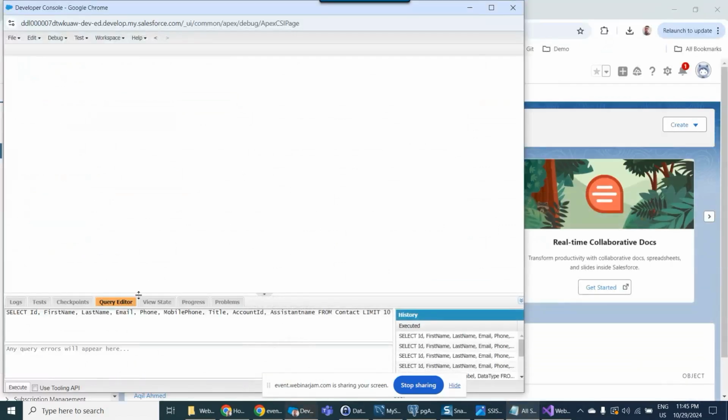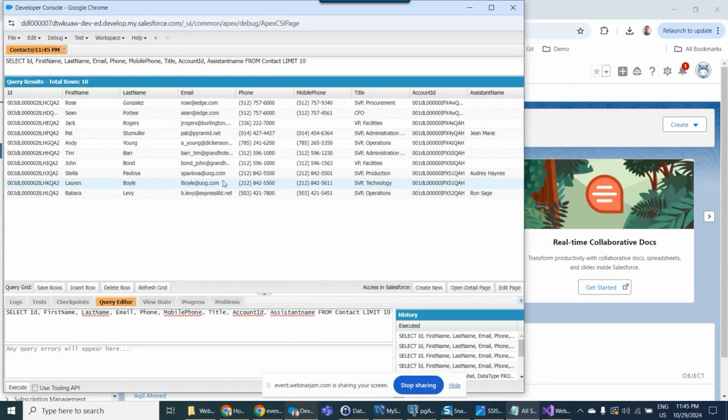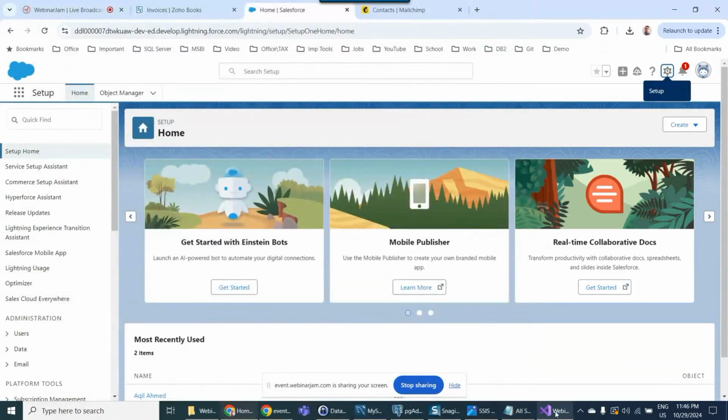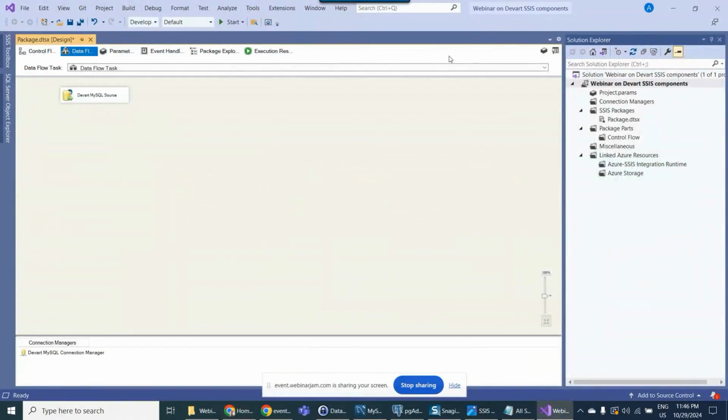We have different tables here on the Salesforce side. If I click on execute, it will actually execute the query on the Salesforce side. We are selecting only 10 records from here. If you need to select more records or fewer records, you can just change the query option here. If I change the query to 5, it will return only the 5 records. Okay, so that's fine.